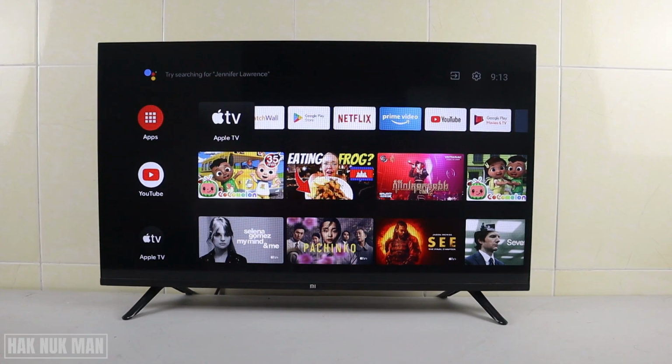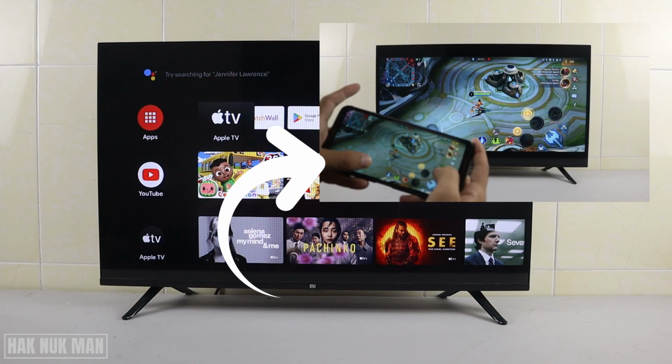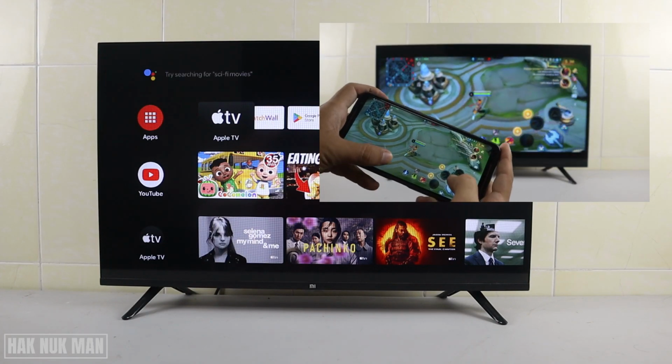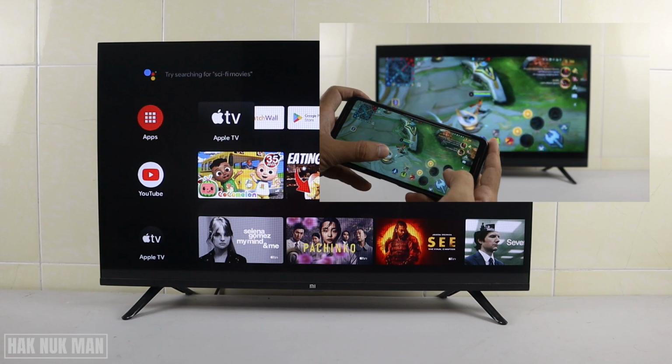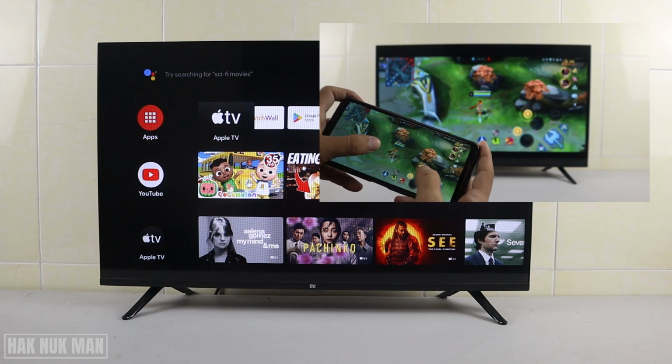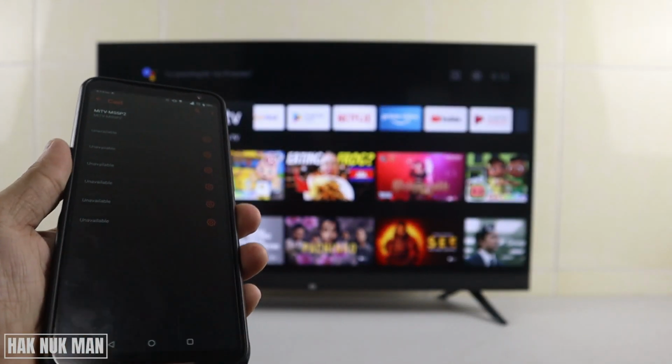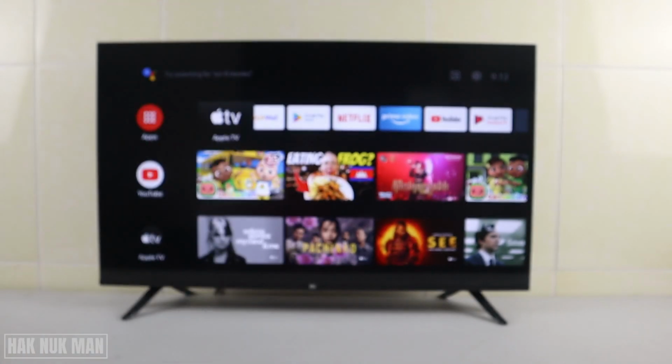Okay, good evening everyone, and in today's video I'm going to show you how you can screen mirror your smartphone to your MI smart TV. For example, now I have my ROG phone. This one is an Android phone.